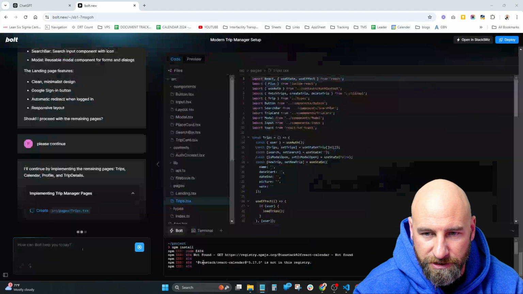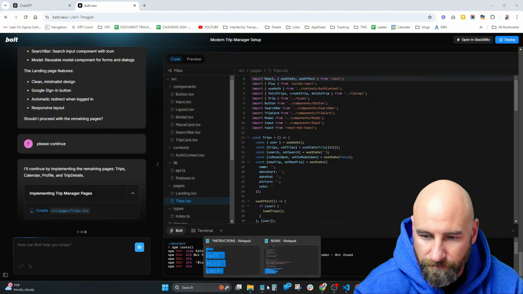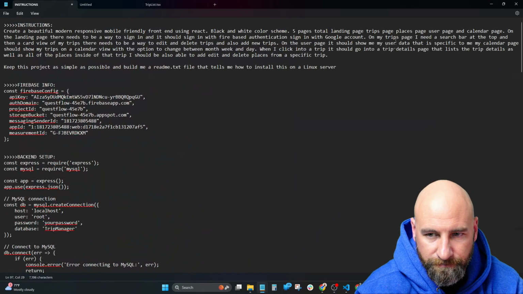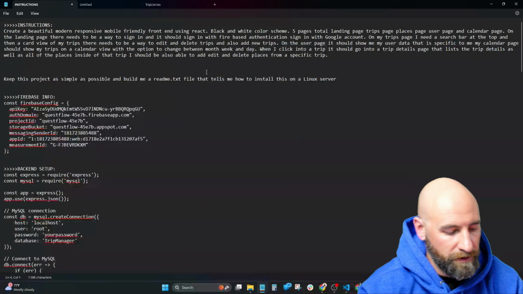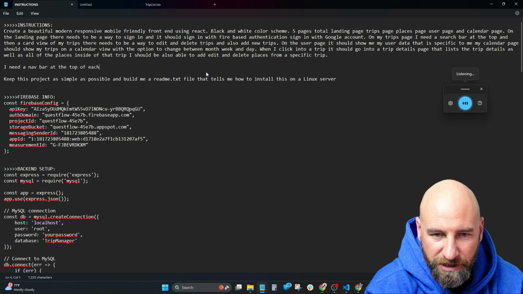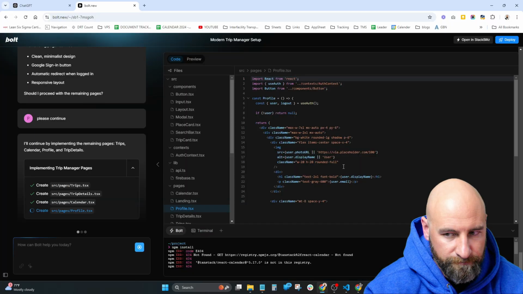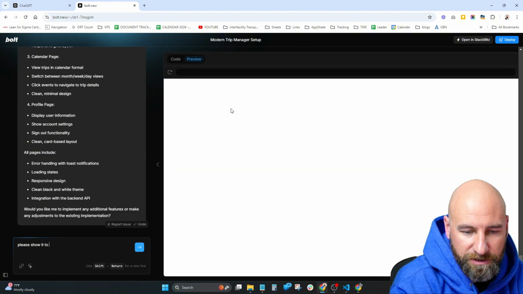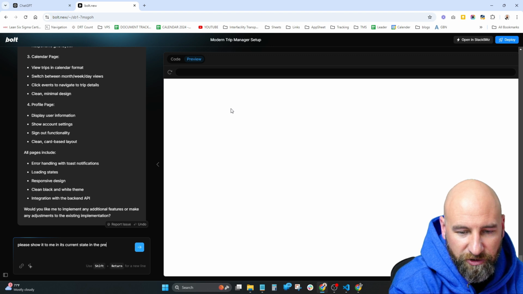So let's go ahead and just jump into our prompt here, and let's update that right away. I need a nav bar at the top of each page and also a footer with social media. Placeholder, you see this? What is this? Placeholder 100. Still no preview here. Please show it to me in its current state in the preview.